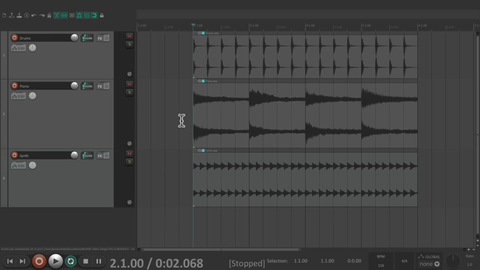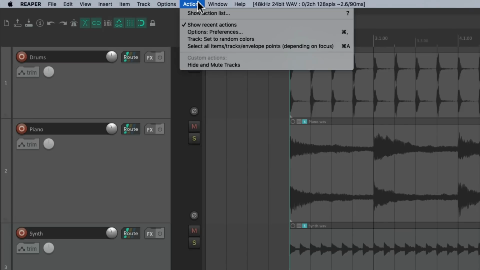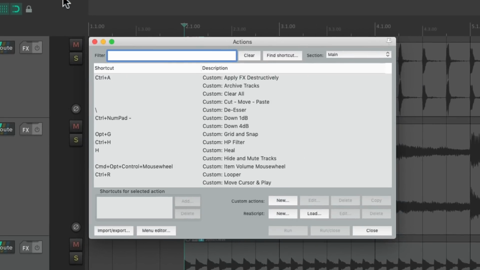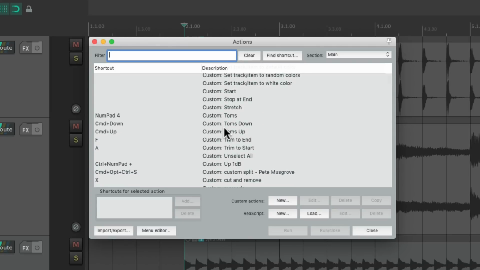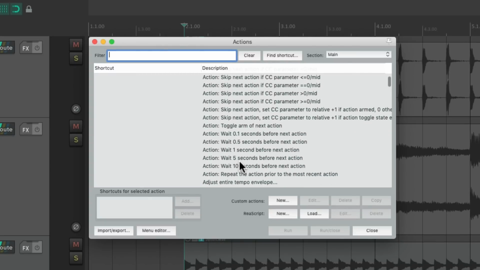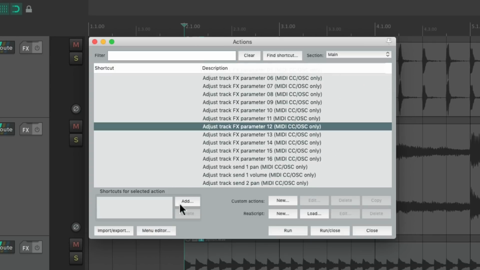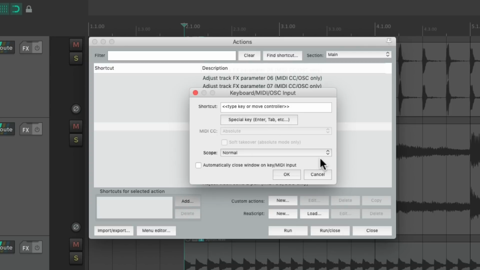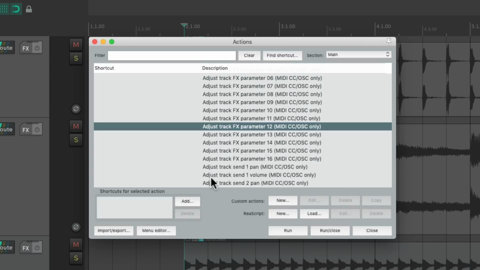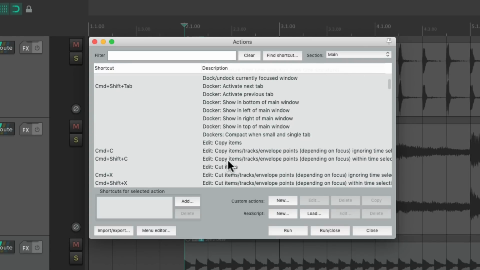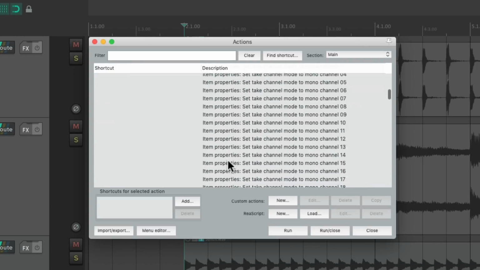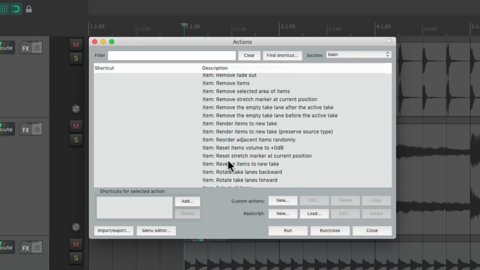And finally, we have Actions. Right here, Show Action List. And in this window, all the actions that are performed in REAPER can be readjusted in here. We can create custom actions or just assign different keyboard shortcuts to our favorite ones. Just select it, hit a keyboard shortcut right here. And that keyboard shortcut is going to trigger that action. And as you can see, there's a lot of them. Everything you want to do in REAPER is going to be triggered by an action. So it's all customizable for you.